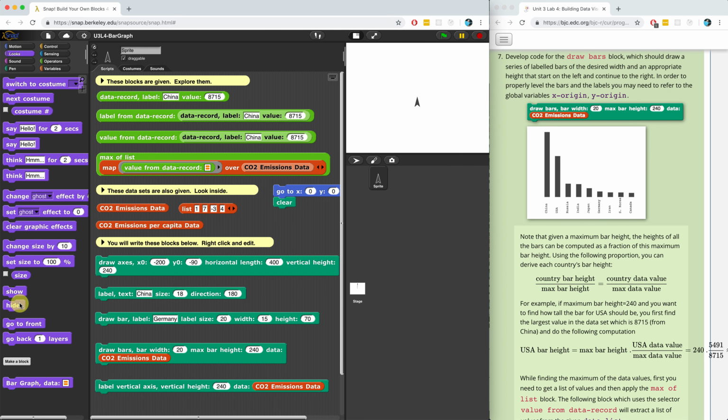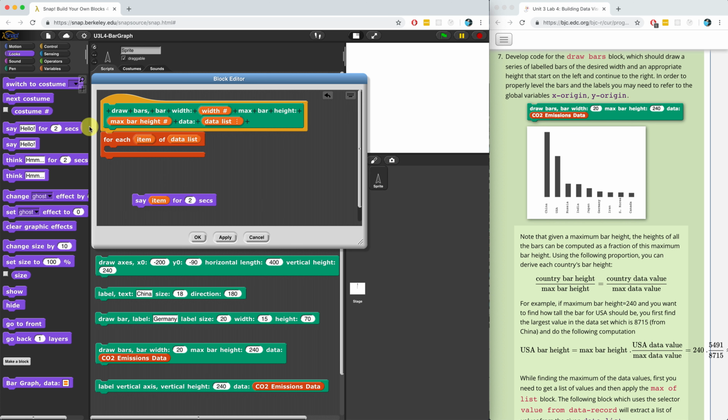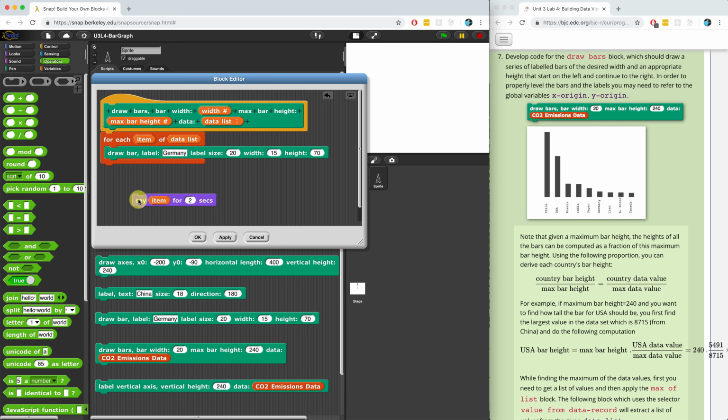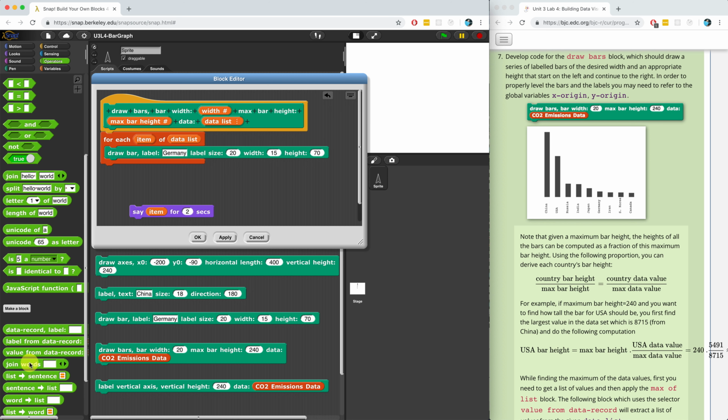I'll go ahead and hide the sprite now, and inside of draw bars, instead of saying the item, I want to draw a bar for each item. So I know that it works, I know that I'm able to access my data, and now instead of saying Germany for every single bar, I want to actually say the country name, which is found in the label of the data record. So I'm going to use my selector label from data record, and the data record will be the item. So I'm going to use that as the label for my draw bar block.